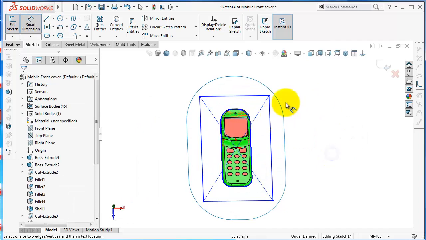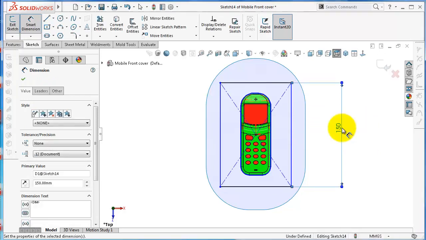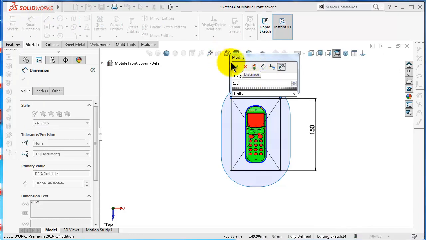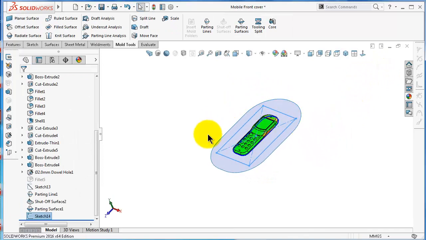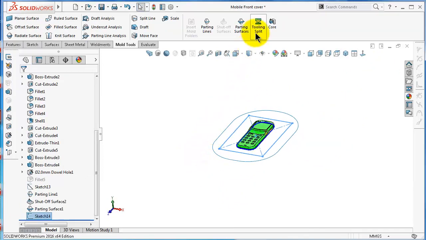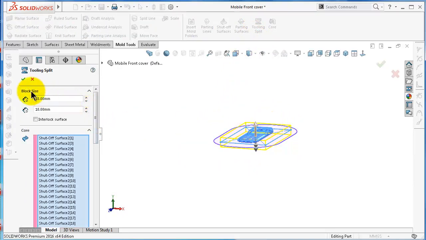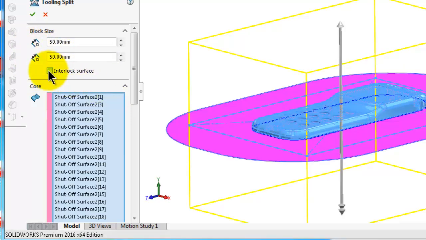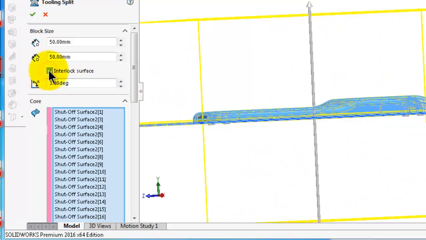And here I can add a dimension according to the design. So this is an example. We can make 150 and 100. Click OK, and now I can exit from the sketch. So we have our existing sketch, and we go to tooling split, and the sketch is selected. Here you can specify the block size. I'll make it 50 in each direction. And here, if you would like to add an extra face to interlock surface to be between the blocks, but I will uncheck this for now.